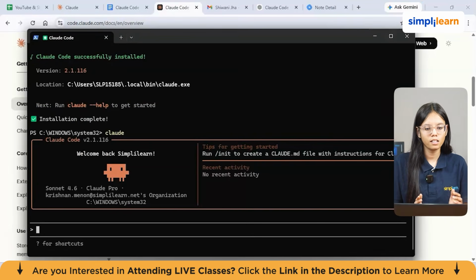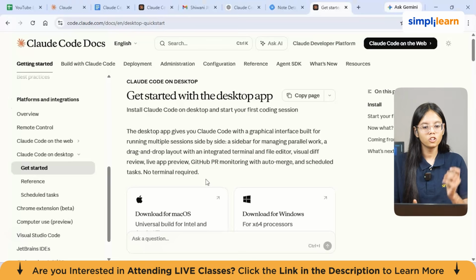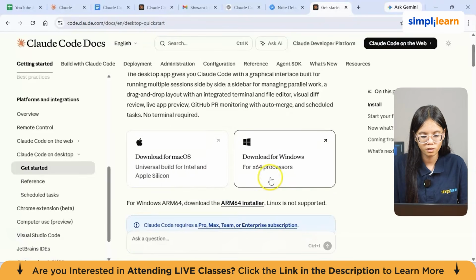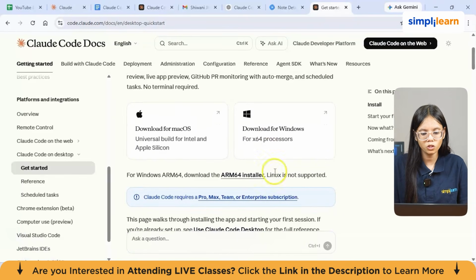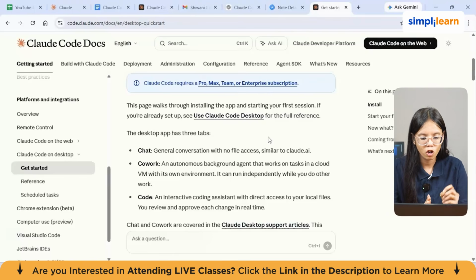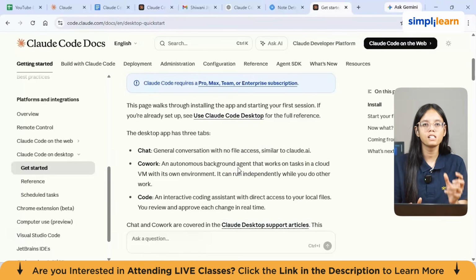Now I have something else to show you, which is the Claude Code desktop version. To get started with the desktop app of Claude Code, you can visit its official website. From here, you can download it for macOS or for Windows. If you are using Windows, you can download it from here. Basically, the desktop app of Claude Code has 3 tabs. First is chat, then cowork, and code. When you download it, you will see a chat version in the desktop app.